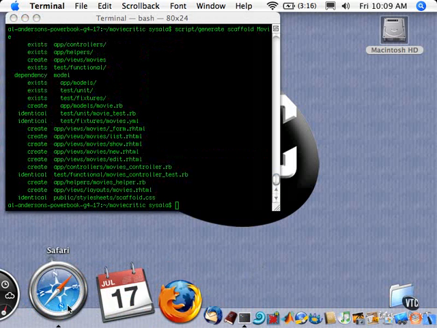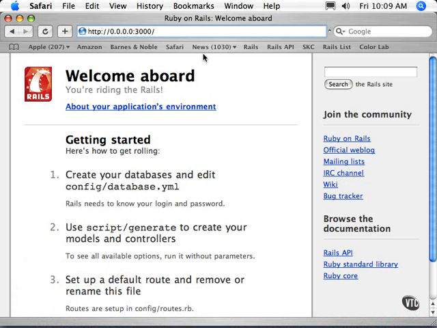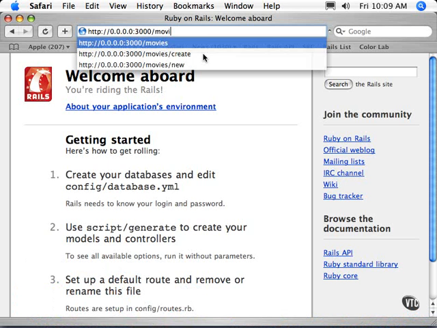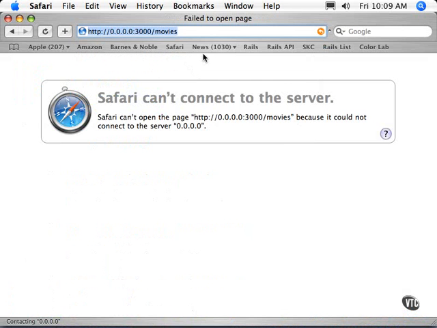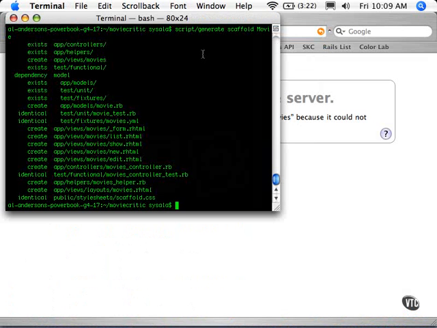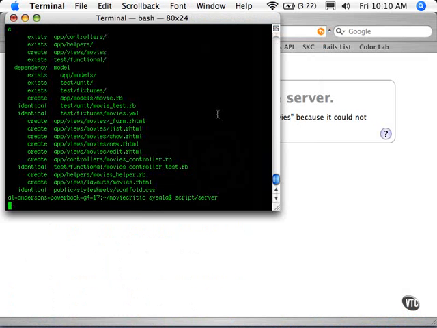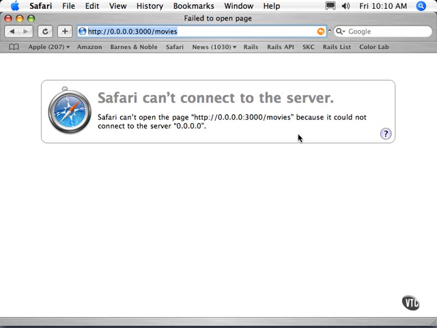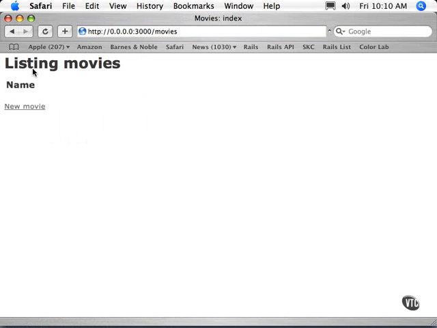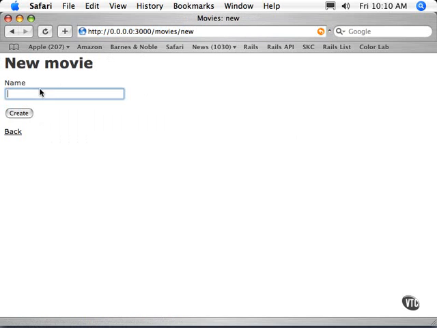Then we can pull up our browser, and we'll put movies in here, and hopefully, I guess it helps if we go ahead and start our server. Let's go back over here. Now we have our little scaffolding where we can do some basic stuff. At this point, all we can do is add a new movie. So let's add a movie name, The Cliff.